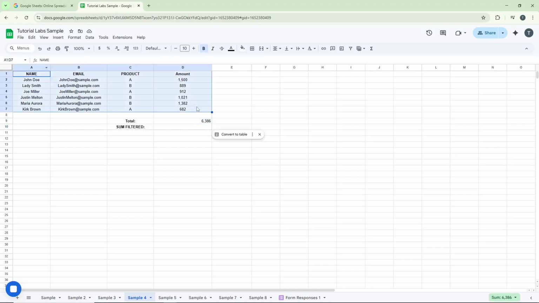Once your data is selected, look toward the top toolbar and you'll see a filter icon. It typically looks like a funnel shape. Click on this icon to apply a filter to your selected data. You'll notice small drop-down arrows appear in the header row of your data, which indicates that the filter has been successfully applied. Next, click on any empty cell where you want your sum to appear.